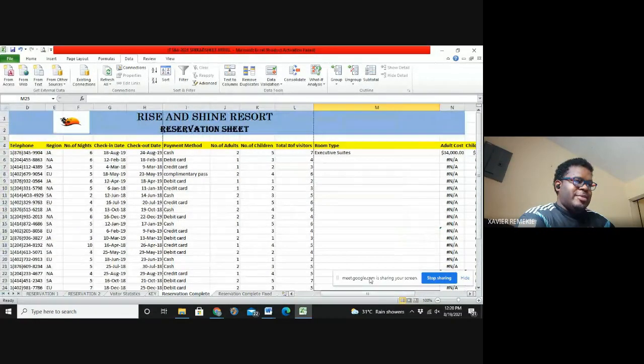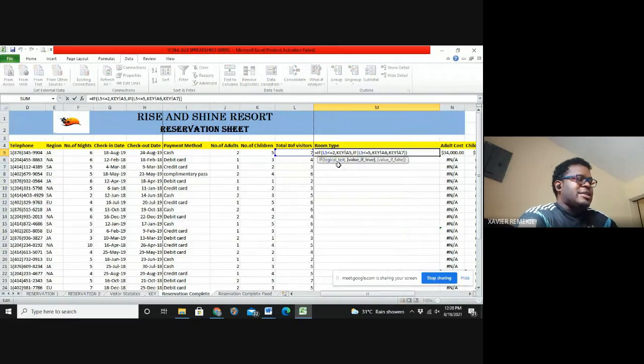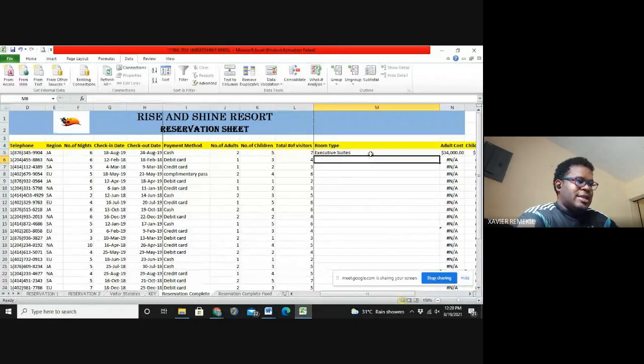Let me try to show you an example. If you use the formula here, for the room type, this formula is correct for the first one. If statement, equal if that, if that. Good. So it works because you get the answer based on the number of visitors. So this is working fine.